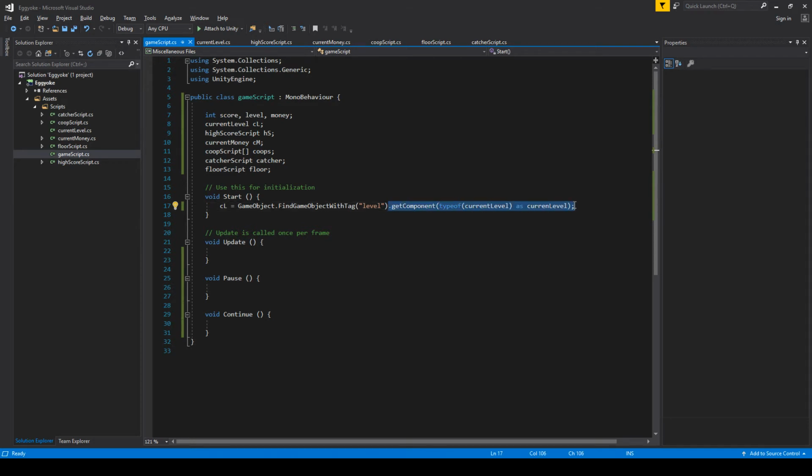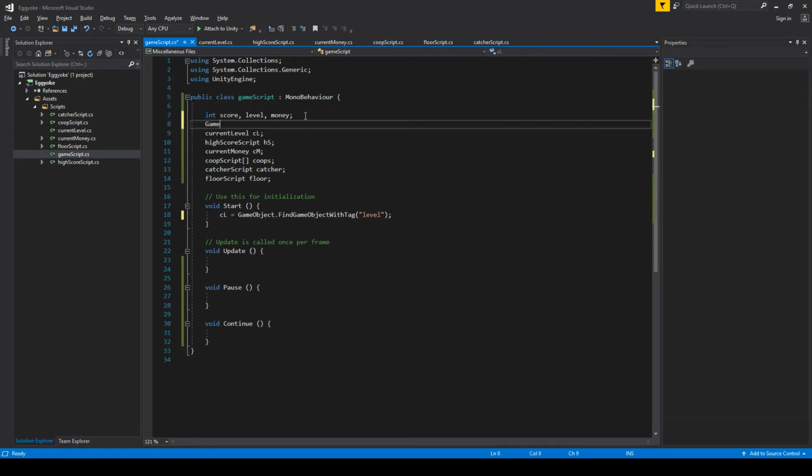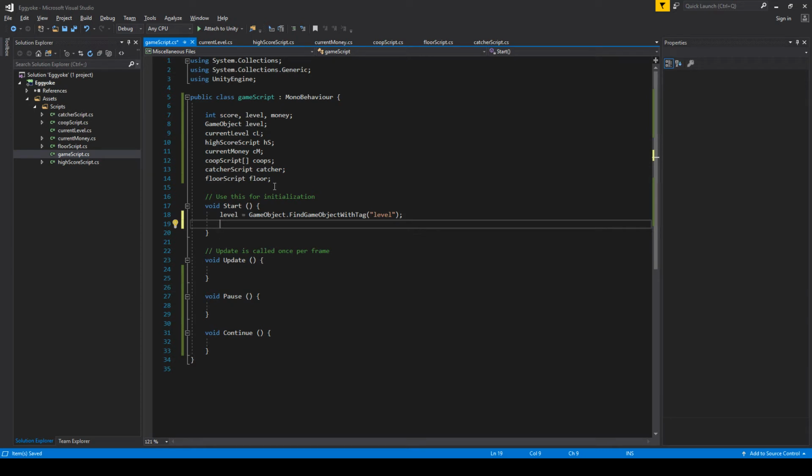Okay, you know what? Let me just go ahead and split this up. Maybe. So we'll have a game object. We'll call it level because we don't have anything else called level right now. And this is going to be level that gets the component, and then we'll have CL get the level dot get component.